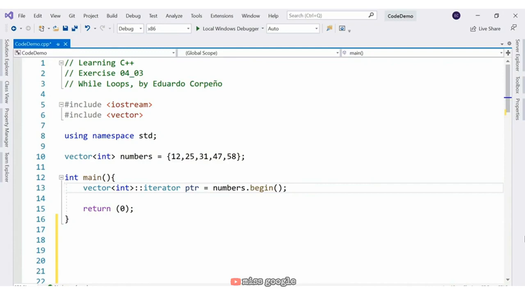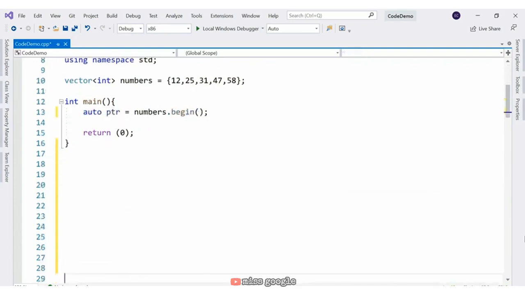Notice that iterators are usually defined within their classes, even generic classes. So that's what the double colon means. This iterator type belongs to the vector of integers class. I've initialized it at numbers.begin, which is an iterator pointing to the first element of the vector. I named it ptr as in pointer. Now, with a type name as complicated as this one, this is a good opportunity to use the auto type.